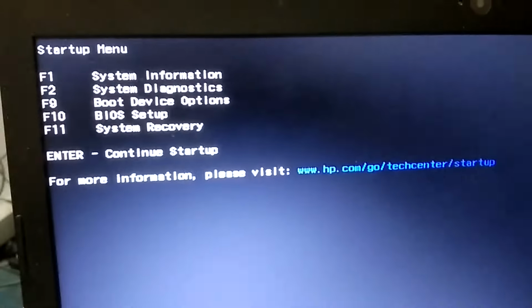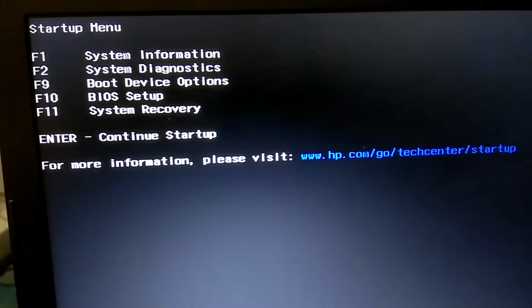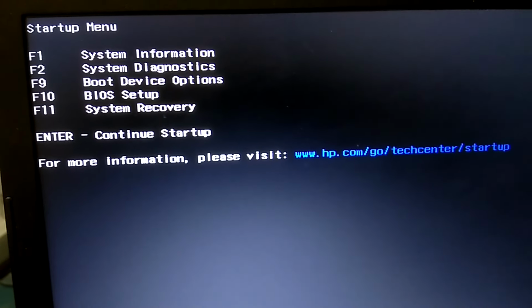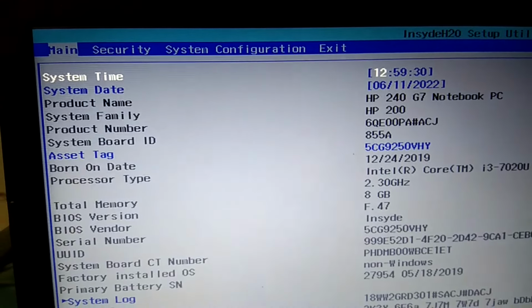After that, you will see these options. You have to press F10 for BIOS setup. As you can see here, F10 is for BIOS setup. Press F10 on your keyboard like this. Now you will see more options here. There are 4 options here.